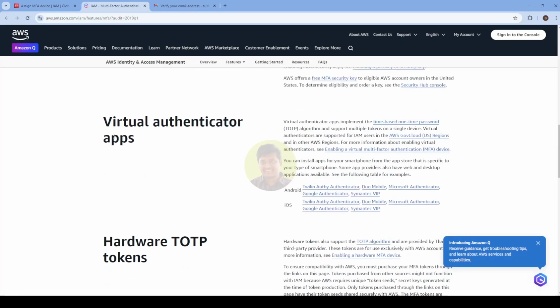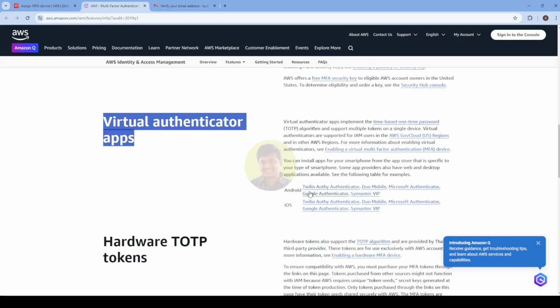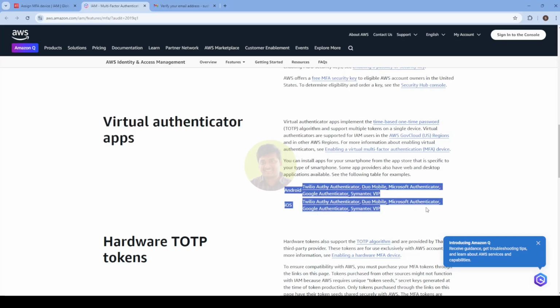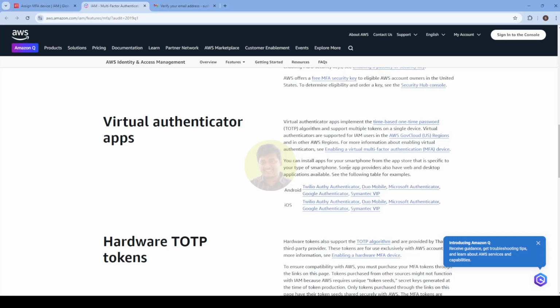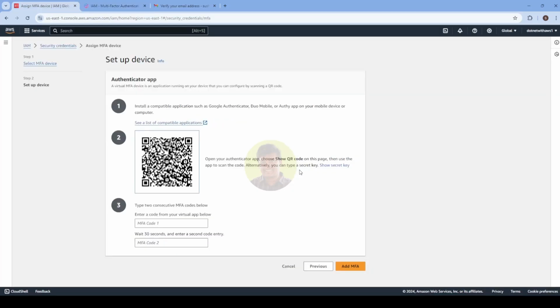So here you can see a list of applications which are supported for multi-factor authentication. If you're using Android, then these are the different apps you can download from the Play Store, and same for iOS, you can see the different apps which are supported. I'm going to use the Microsoft Authenticator. I'm going to scan this QR code. I have scanned the QR code.